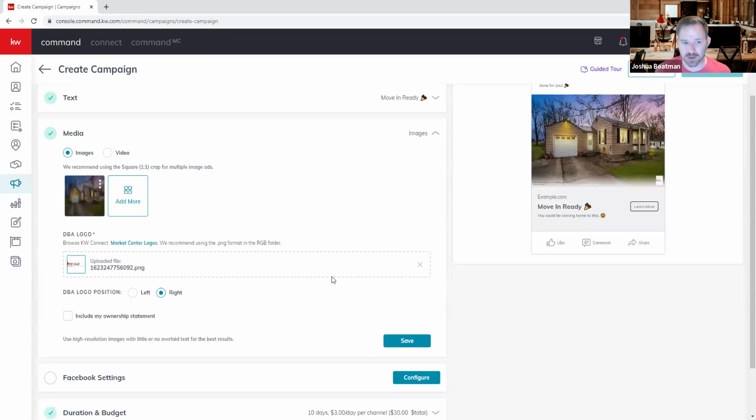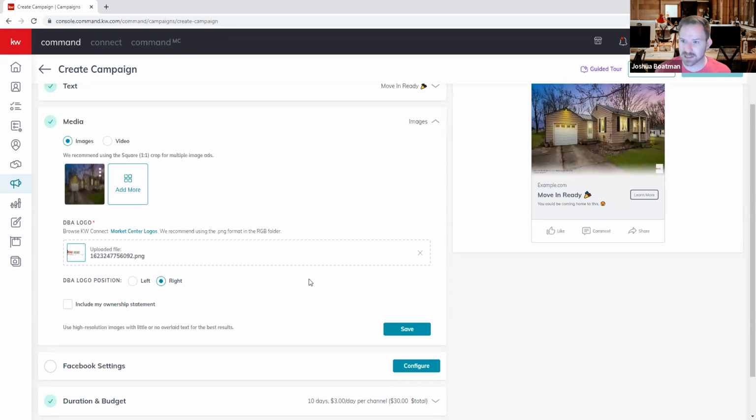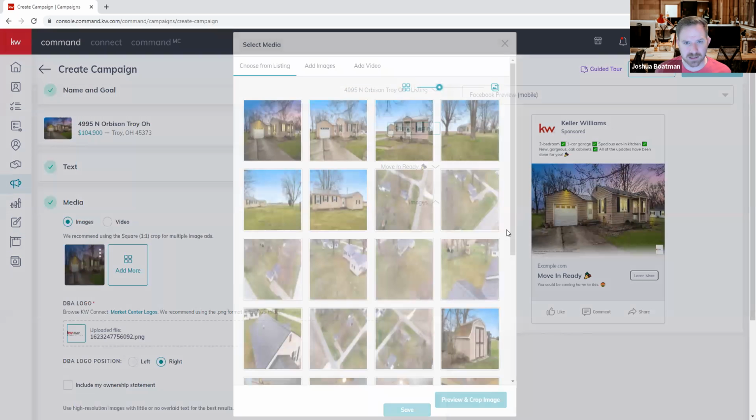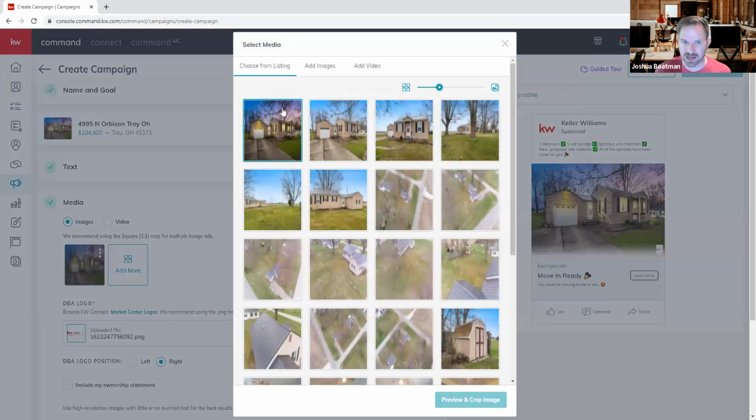Now, because we selected the listing, under the media section it already has a green check mark, right? But let's jump into this real quick and dive a little bit deeper into some of our options. So within the media, we can either do images or video. One of the neat things we can do is add up to 5 different images for this Facebook ad. If I click add more, it's going to give me a couple of different ways to add images. I can choose additional ones from the listing.